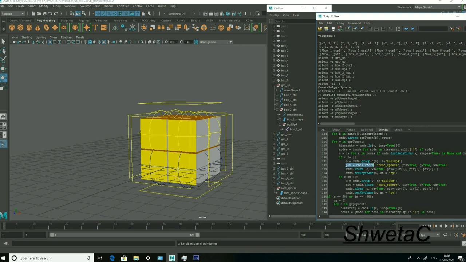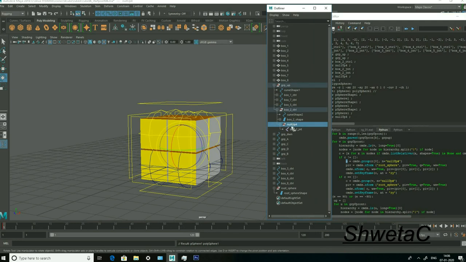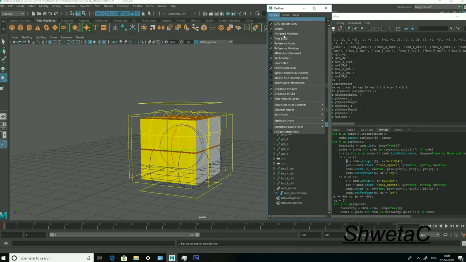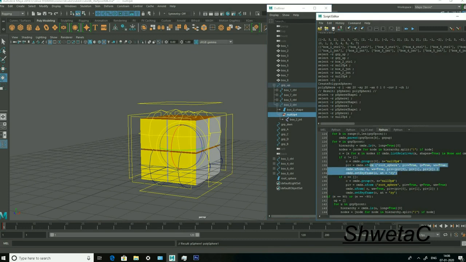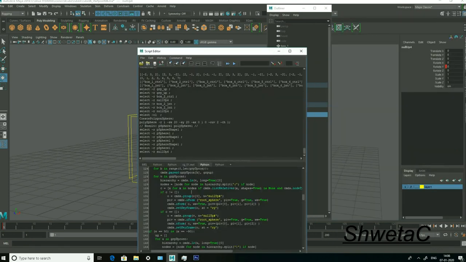Now we are querying the pivot of root sphere. So P, Q is for query, W is for world space. So we are querying the pivot of root sphere in world space, and then we are setting the group's pivot to root sphere. So 0 is the group we have just created. In this case here we have created null up 4. So we are setting the pivot, then we are keyframing the group at y here, so it has been keyframed.